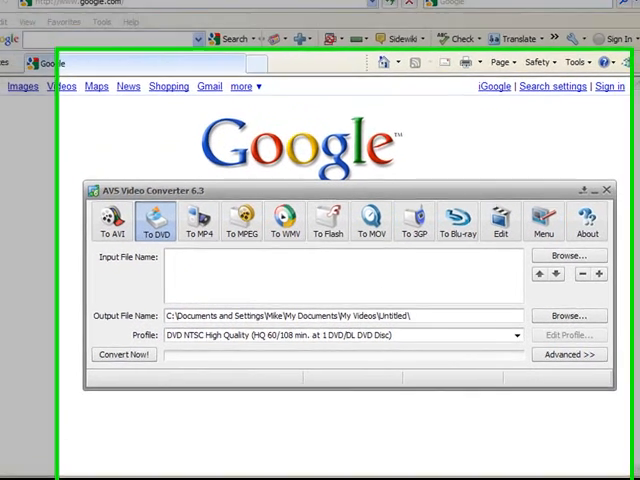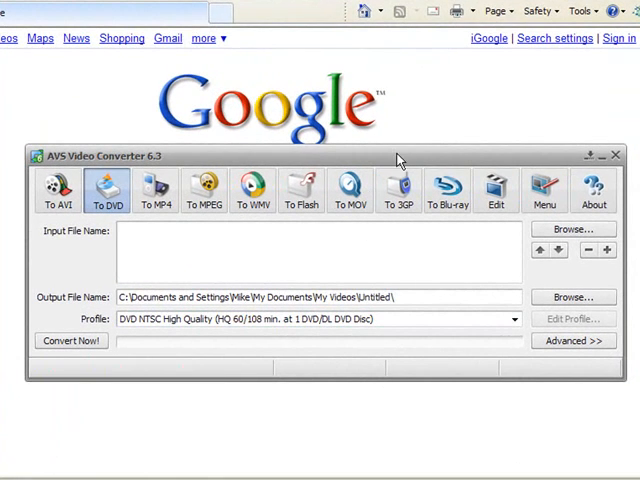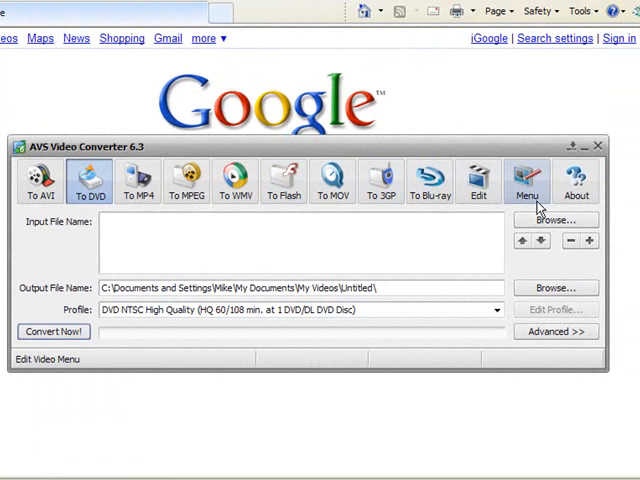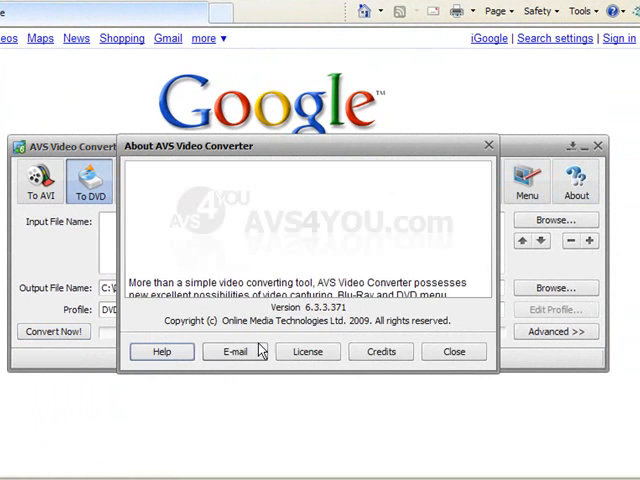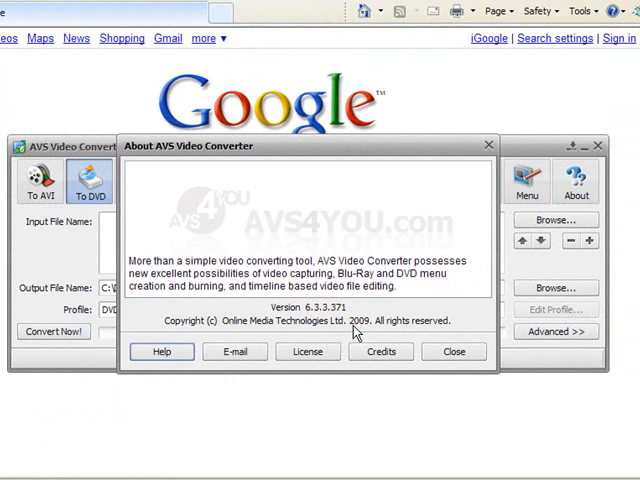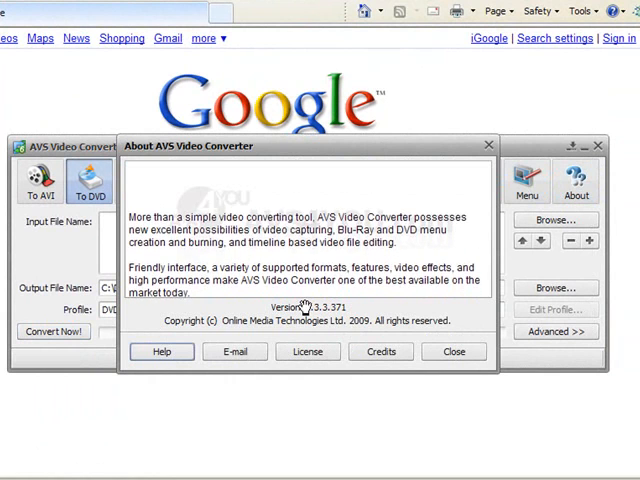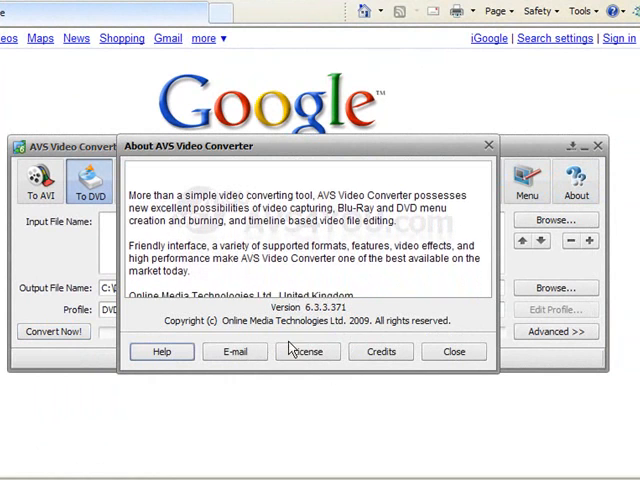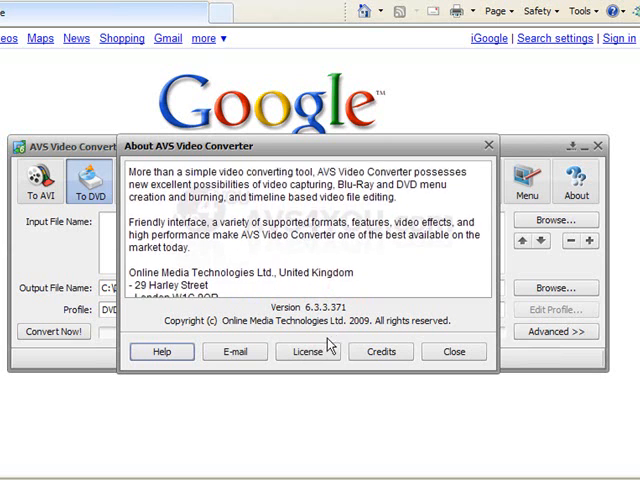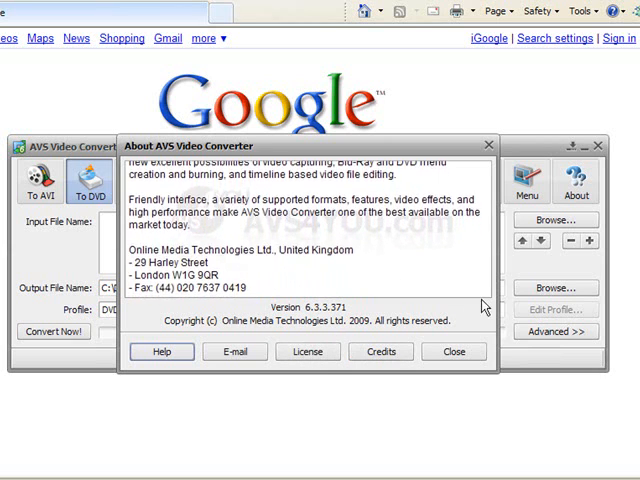If you're looking for the serial for AVS Video Converter, you just open up the application, click About, and you'll have some buttons along here which will say how to license the software. You click that. Mine is different because I bought the full version, so you'll have different buttons like a register button, and you'll be able to put in your serial number there.